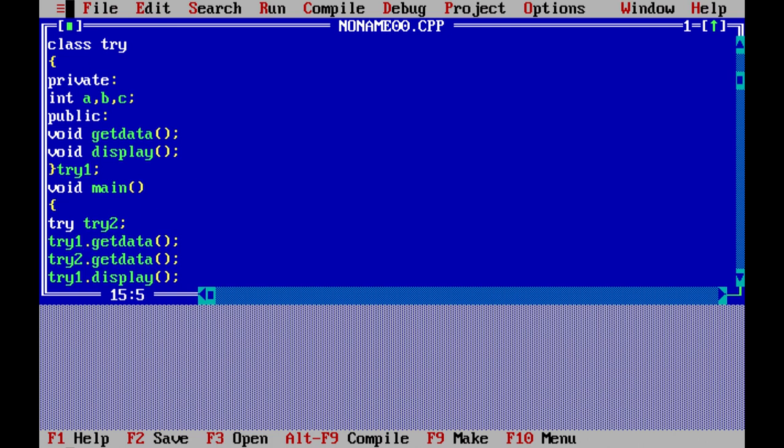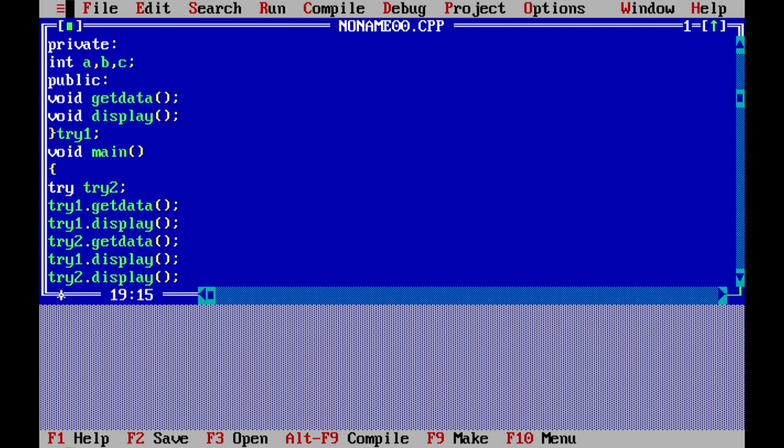How are we going to access it? You see, I am using the first object, try1 dot get data. Dot is an operator that is used to access the class members by using the appropriate object. Here my class try has two objects, try1 and try2. First I am using the first object try1 dot get data, and try1 dot display. Which means I am using the first object to get data and display it, and I am using the second object try2 dot get data, and displaying it.